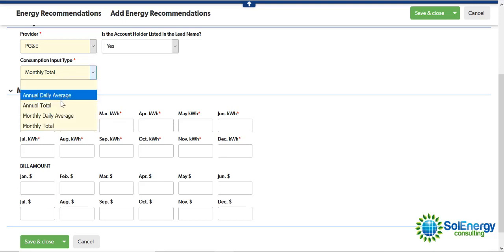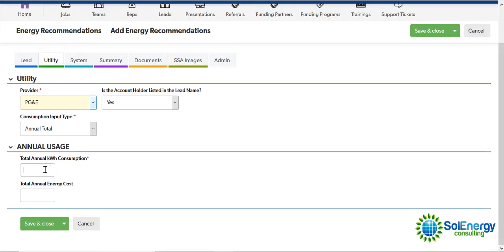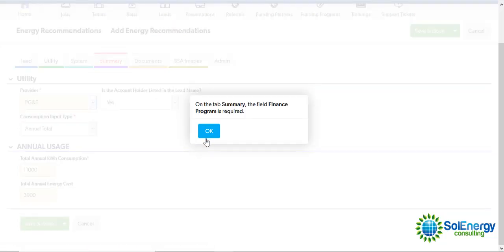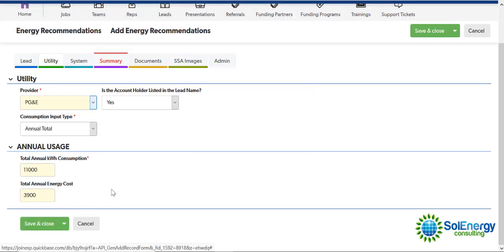Let's say, just to speed it up a little bit, I put in the kilowatt usage annually and the bill amount annually, and save and close. And you see that on the tab summary, the field finance program is required. So I cannot finish yet here. You see this is red, so I still have to go through this. So now I started with utility, and I put all the information in.